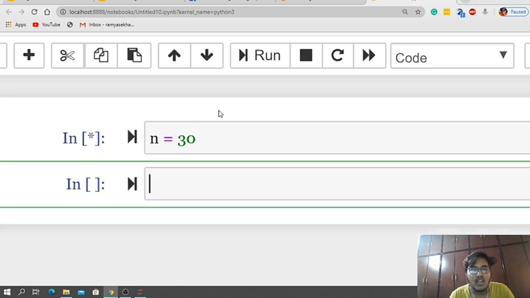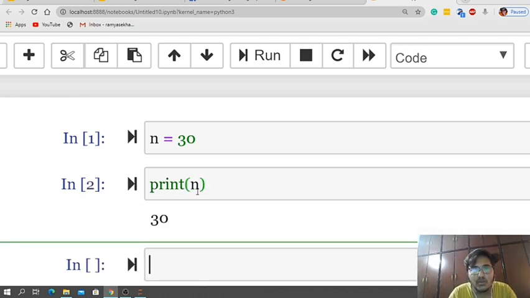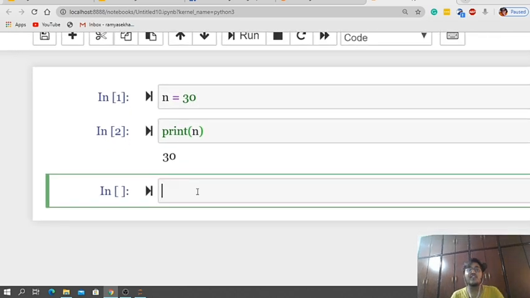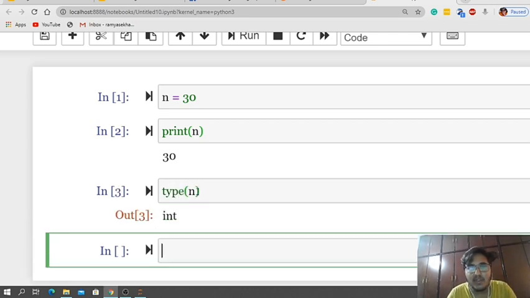Okay, now as you can see here, n is being assigned 30. Now I am going to print that value. So I have the value 30. Is this clear for you? Now let me find the type of that variable. The type of that variable is int. Is this clear for you?